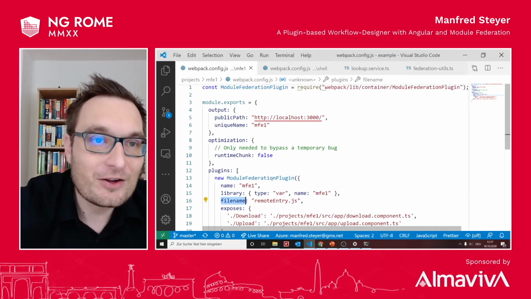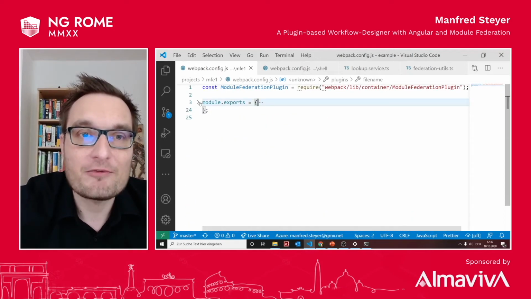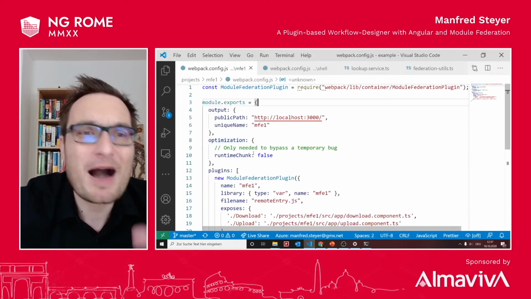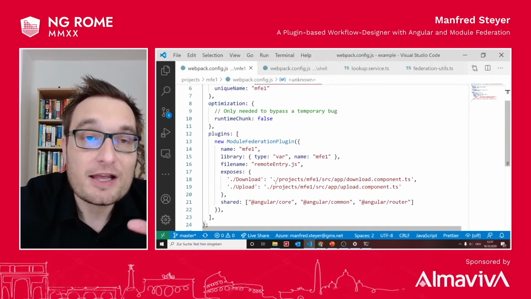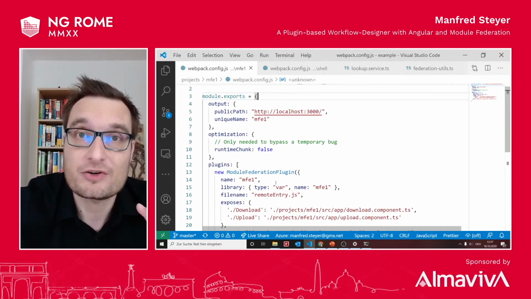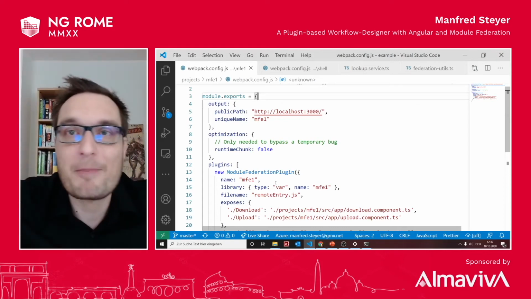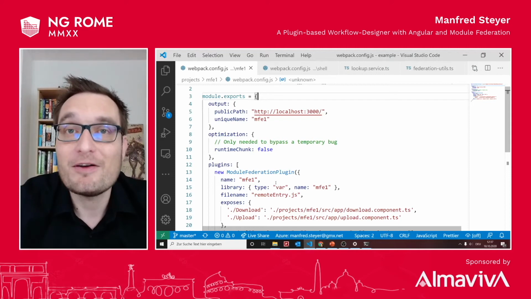And this is not a big, holistic Webpack configuration. No, this is just a partial Webpack configuration. It only consists of things we need for module federation. So you don't need to worry that you have to configure all those Webpack things by hand. No, the Angular CLI is still doing it for you.